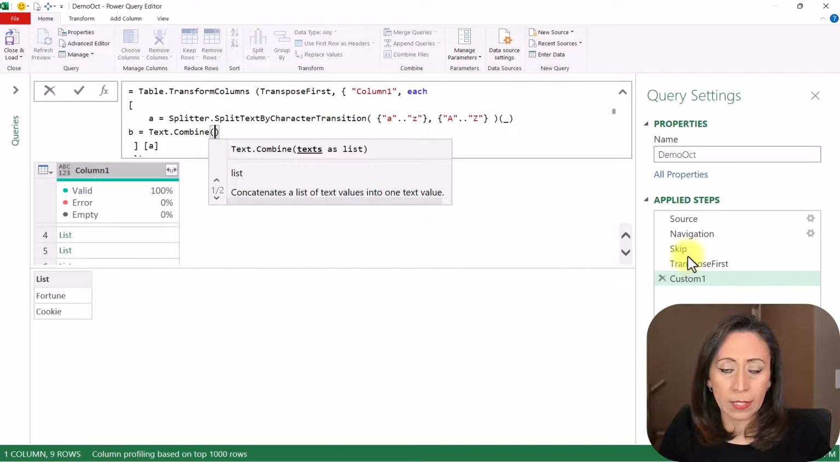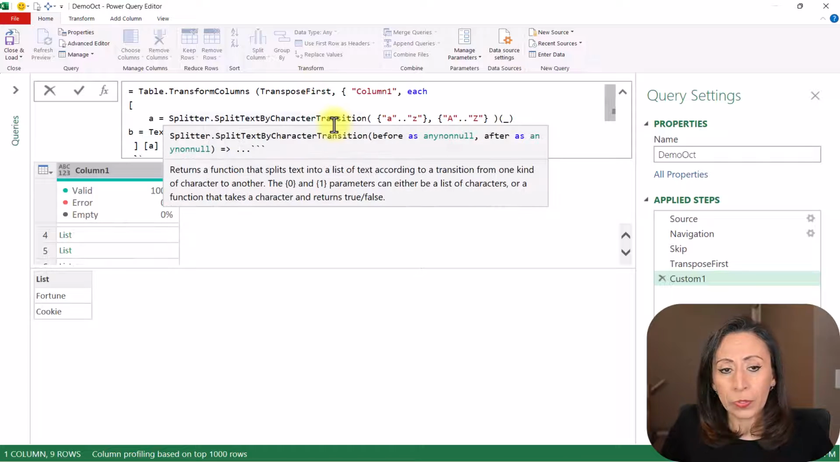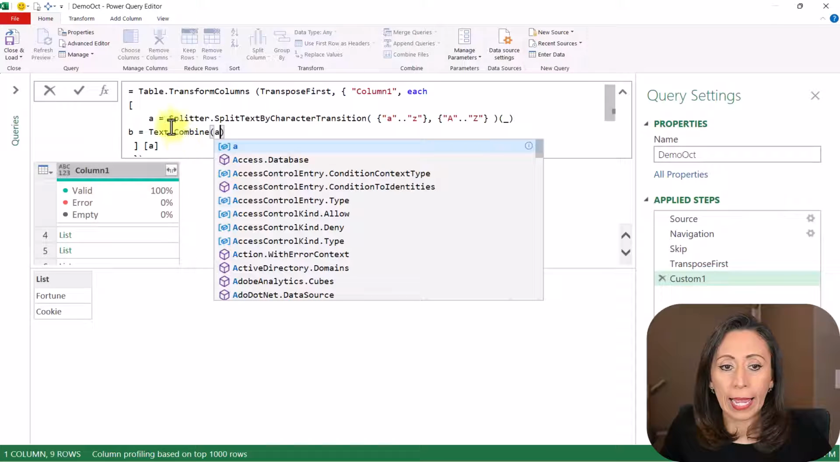Open parentheses, what is the text? Well, the text, I need to provide those texts as a list. That is perfect because that is exactly what I have over here. I have a list of values, right? So that is coming from my variable A. That is the result of my variable A, which is this.